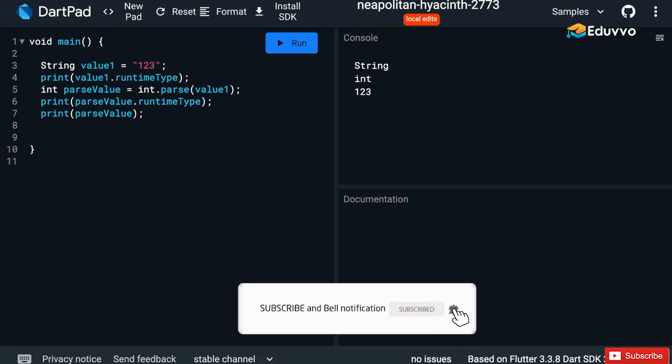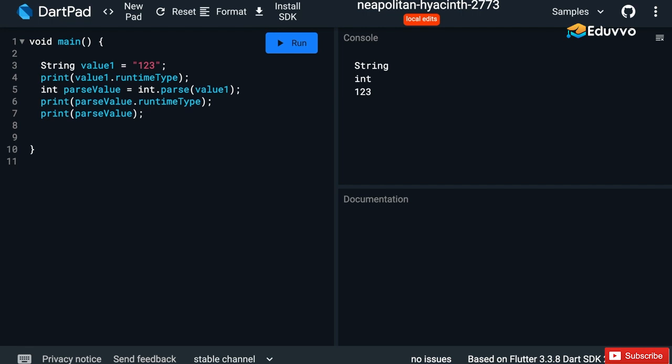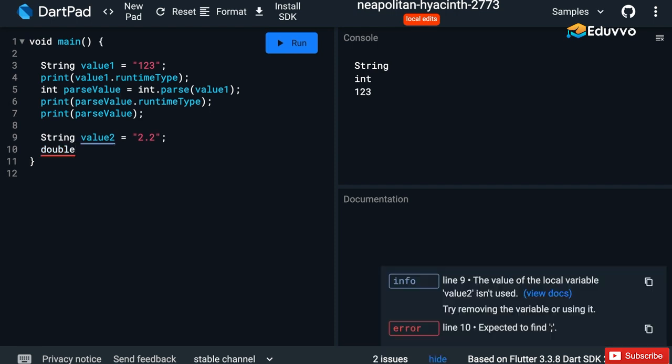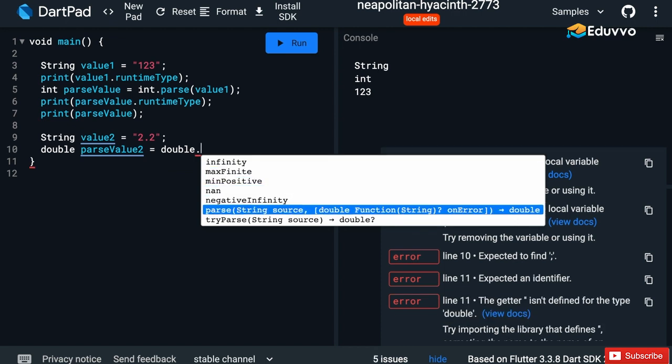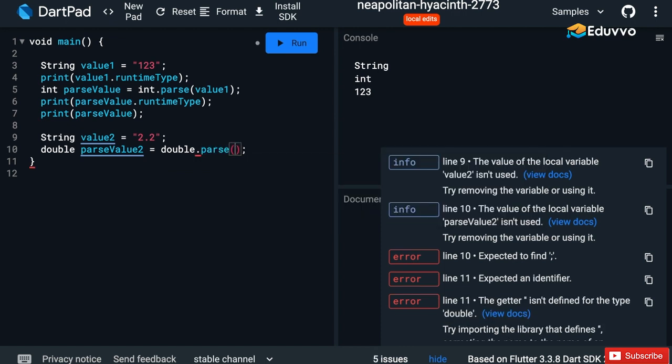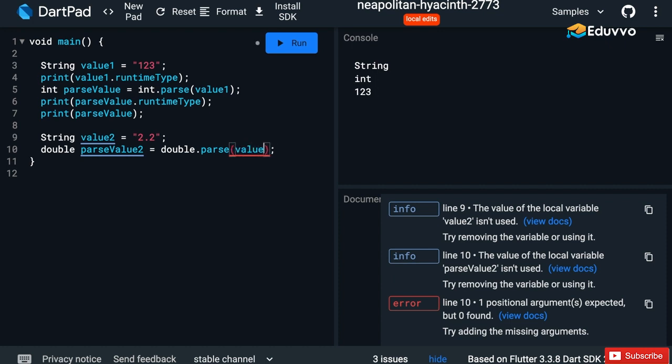And now let's see how we can convert a string of a double value into a double. Let's define another variable called value2, and inside this let's store 2.2, which is a double value, and now let's see how we can convert it. For that we need to call double, and here we need to define the identifier name. So let's call parseValue2, which will be equal to double dot, and here we got parse, and inside this we need to pass the source, that is value2.